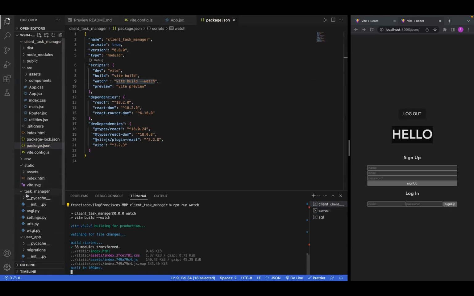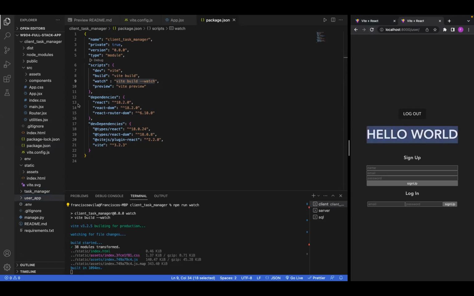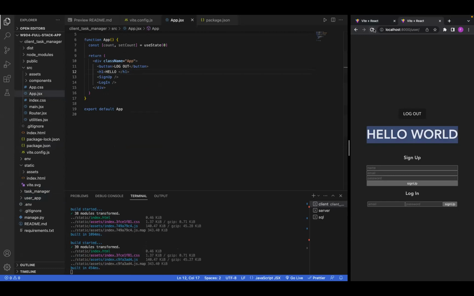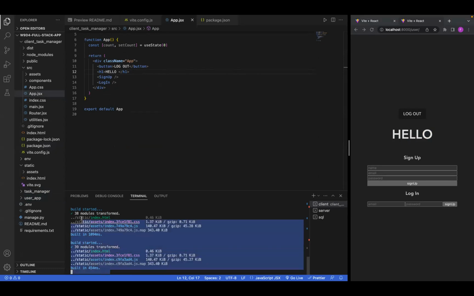So now it compiles it, right? And I can refresh my page. Now I see hello world. If I go back to app.jsx and I take off the hello, the world, nothing changes here. But if I refresh it, then Django recognizes the change. And now I can continuously develop while my watcher is running. And then all I need to do is refresh my page to see the changes.